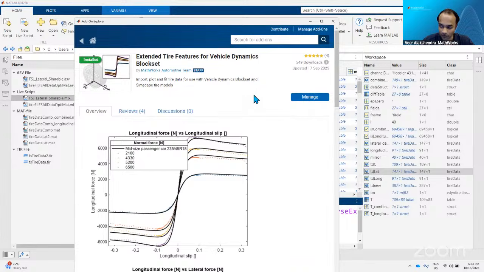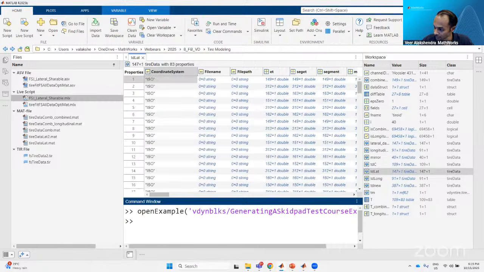Once you install it, it hardly takes 1 minute. You can just install it, and then you will be all set. If you don't install it and you try to run the script that we are showing, it will throw an error that the function is not found. Okay. So assuming that you have installed it, let's take the first example.